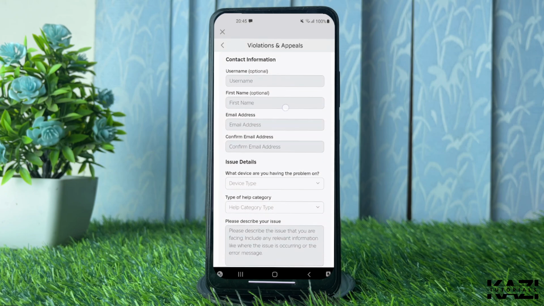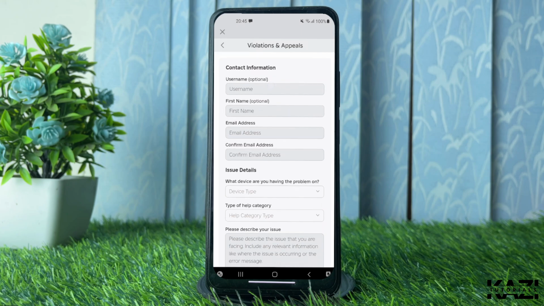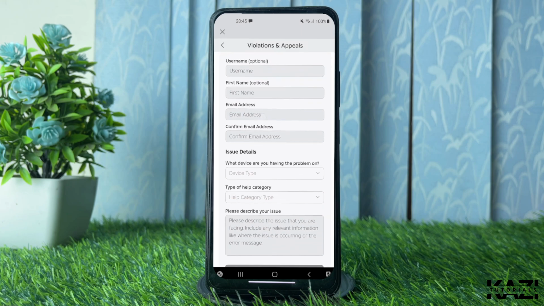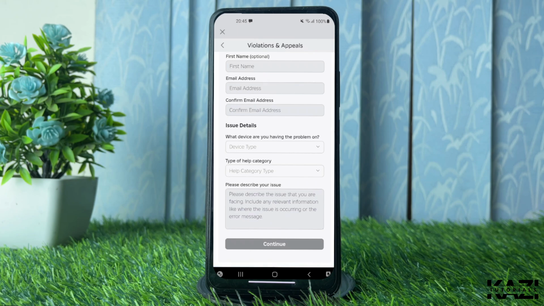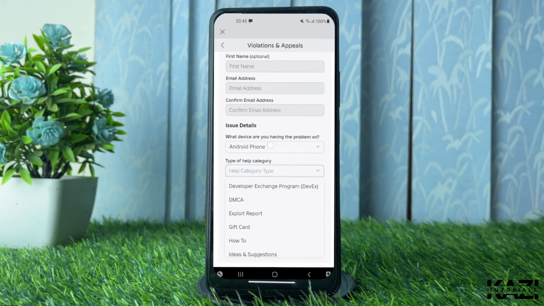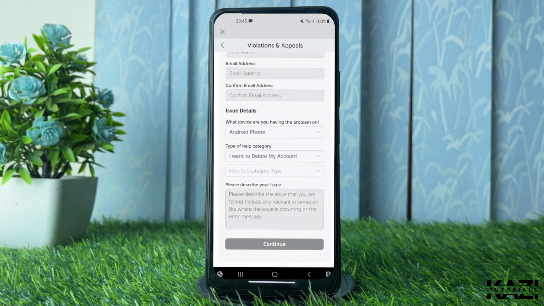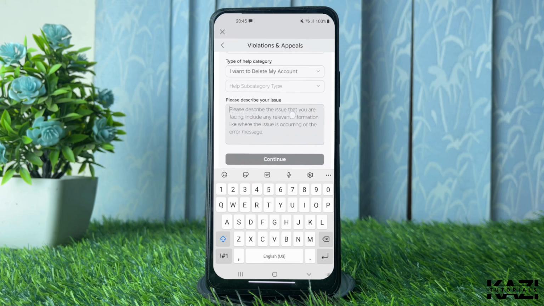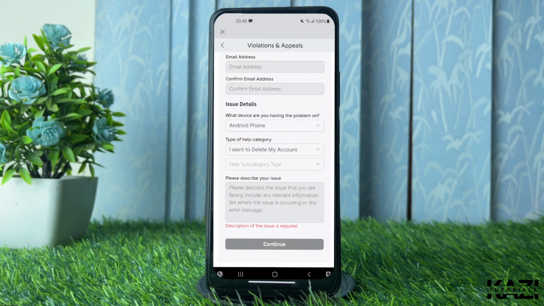And now from here you need to type in your username, first name, email address, confirm email address, and the issue here. Simply select the issue right over here. And then you can see more categories. Then you can simply write down the issue right over here and simply tap on continue to fill up a form. So that's how you can simply check violation on Roblox.